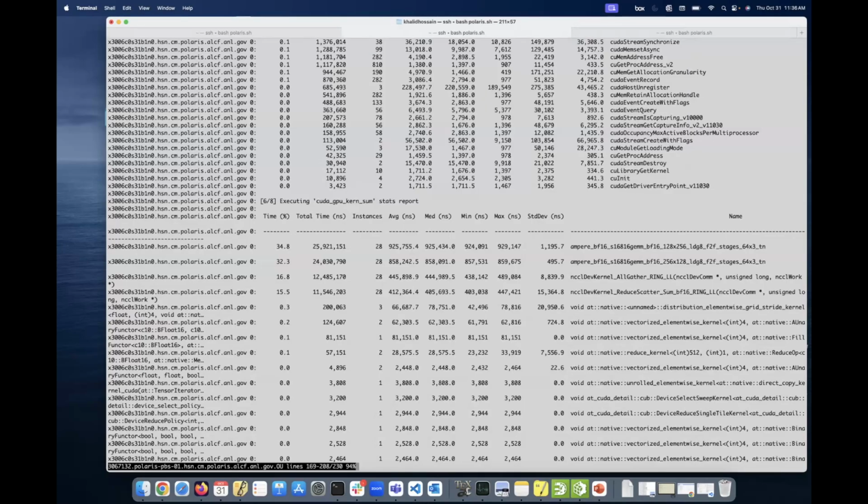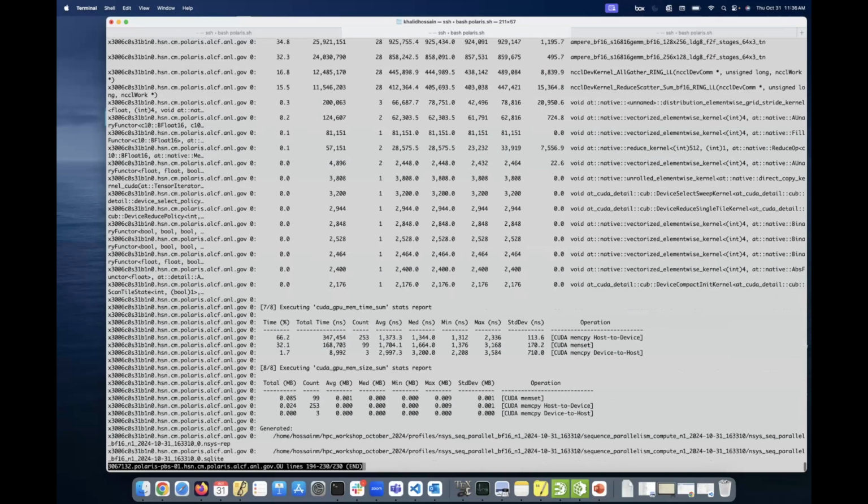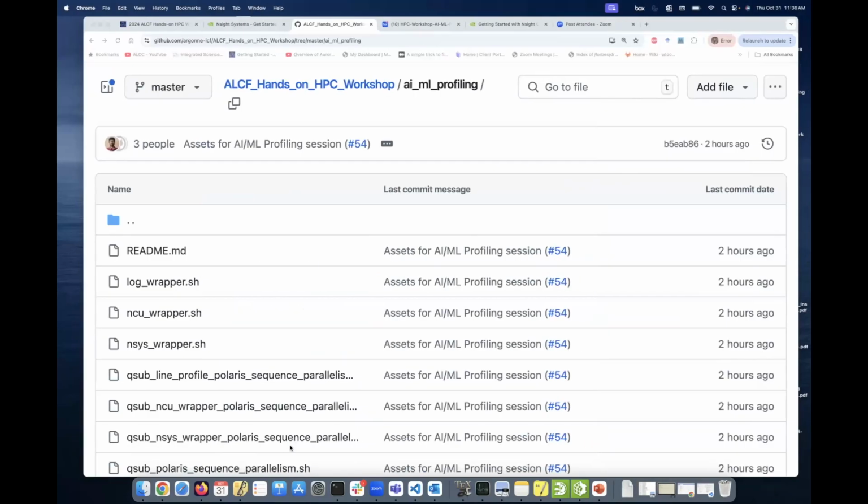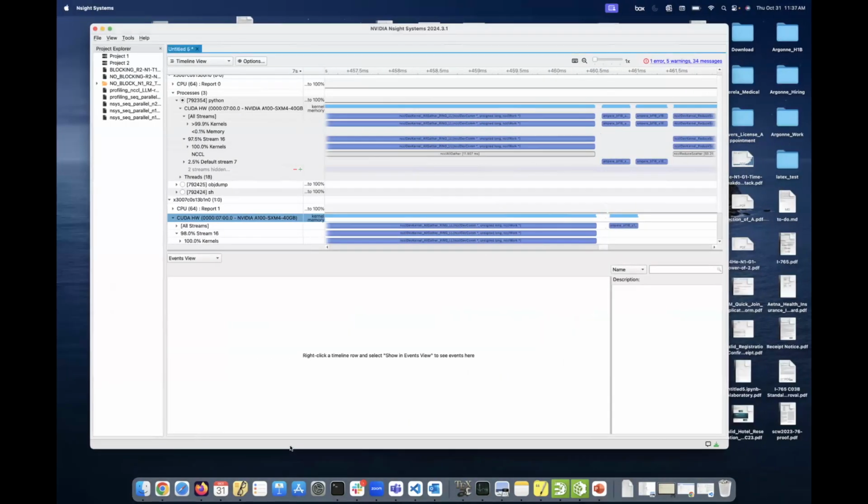Clear? Okay, so now, if the job has successfully finished what it started to do, we should see something like a generated NSYS report. Okay? And if I go and load up these reports, this is how they look.